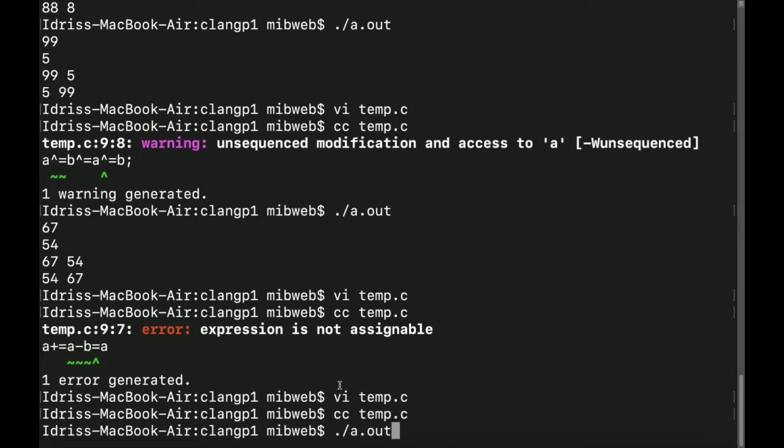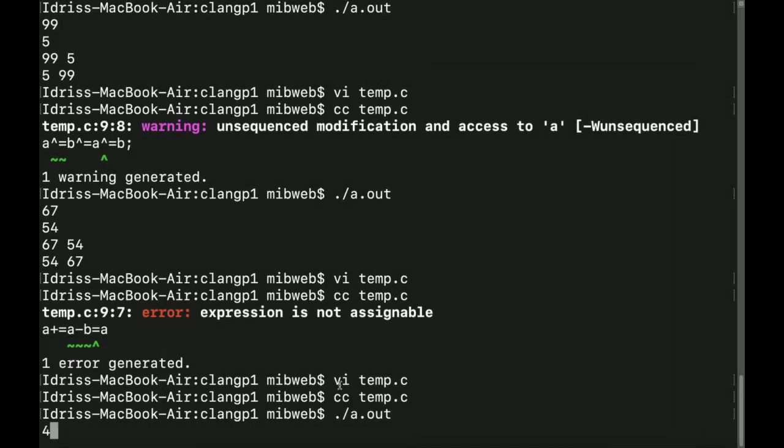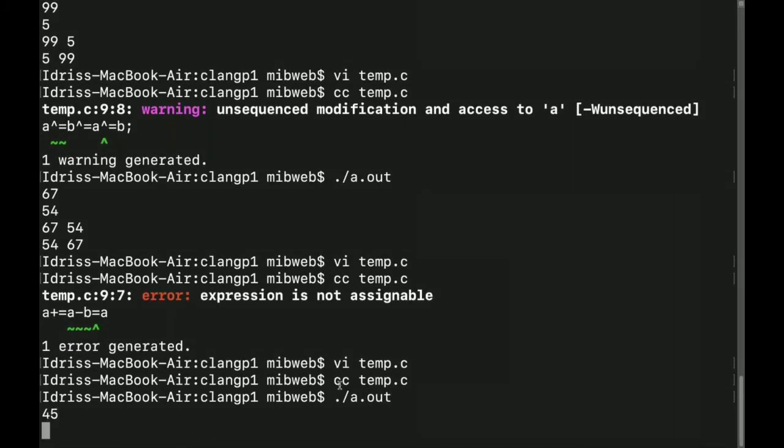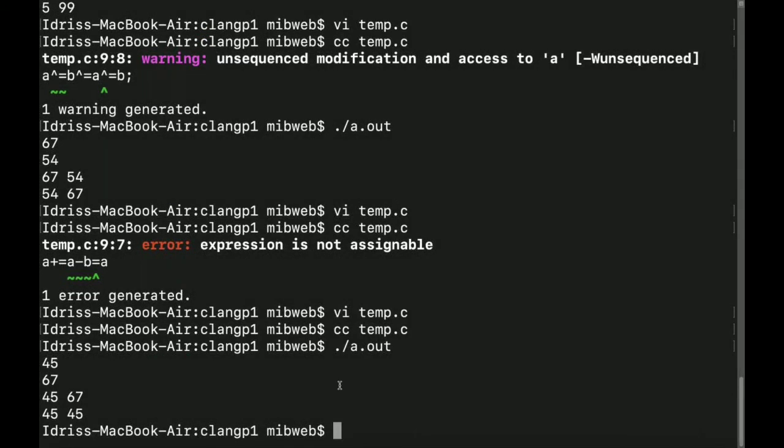I'll run it as dot slash a dot out. So I'll enter 45 and I'll enter 67. Look under this. 45, 67, 45, 45, I'm getting it. Okay, 45, 45, but I am not getting 67.